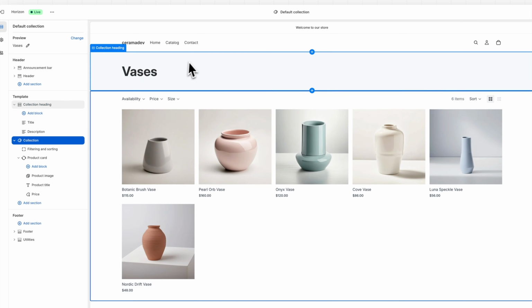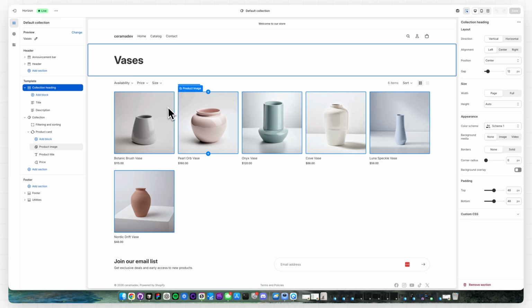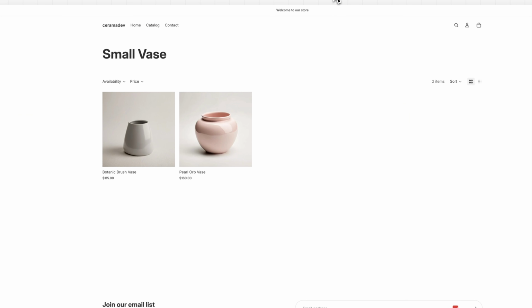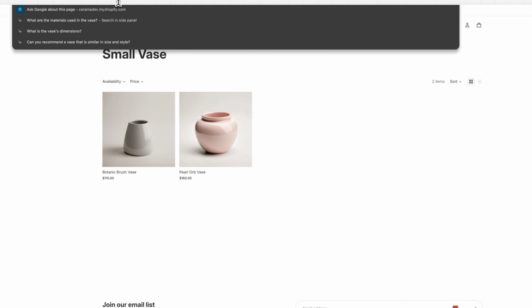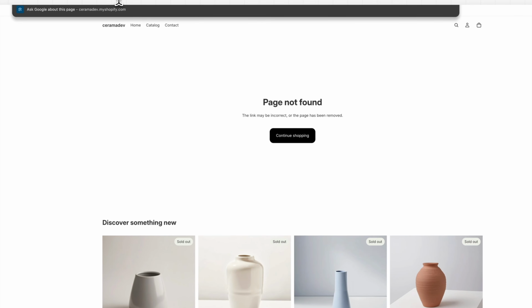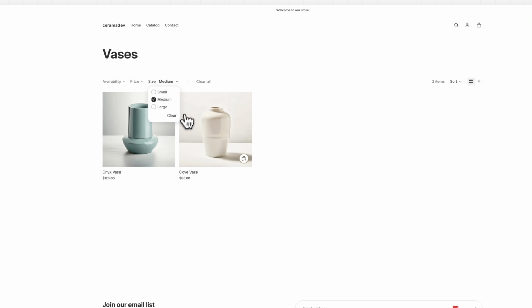Actually, one more really useful tip that I want to show you here, and that is how to automatically apply a filter to this collection. So if we go back over to our vases collection, what's it called? Vases here. Yeah, awesome. And let's say that we wanted to add like only medium filtered vases to our navigation.